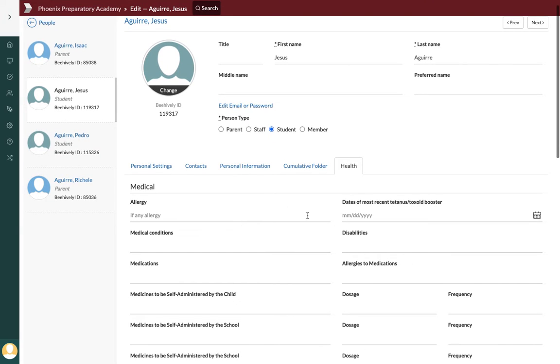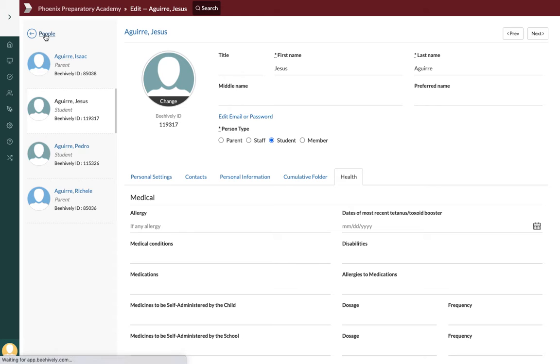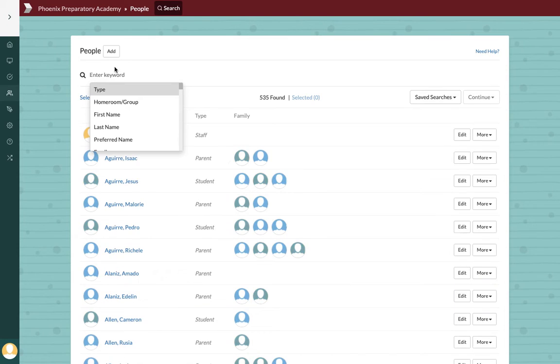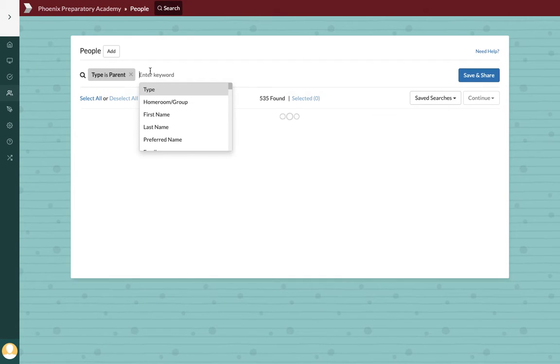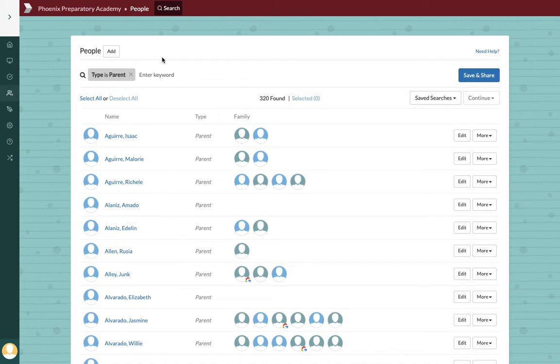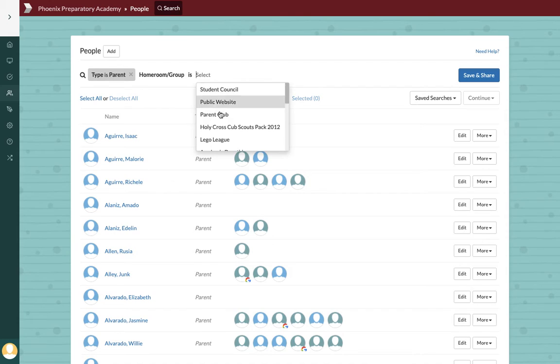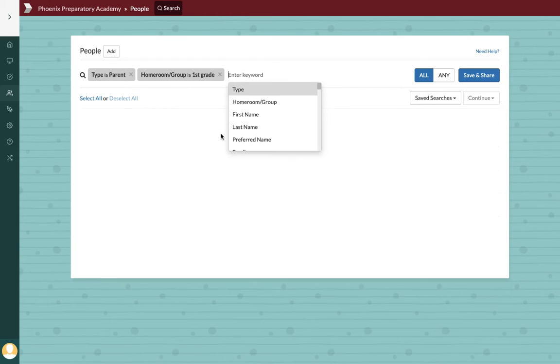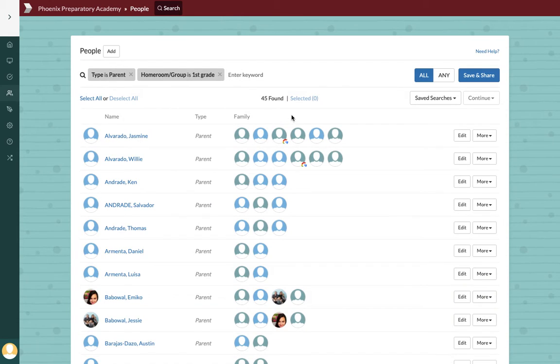So now if you look at just the sheer number of fields that we have in a profile, that will now show you how we can use this search bar. So we can search just by type alone. This brings up all my parents in my school and it keeps a running total, but you can filter it down even more. I need all my, let's say, first grade parents. So now I have all my first grade parents.